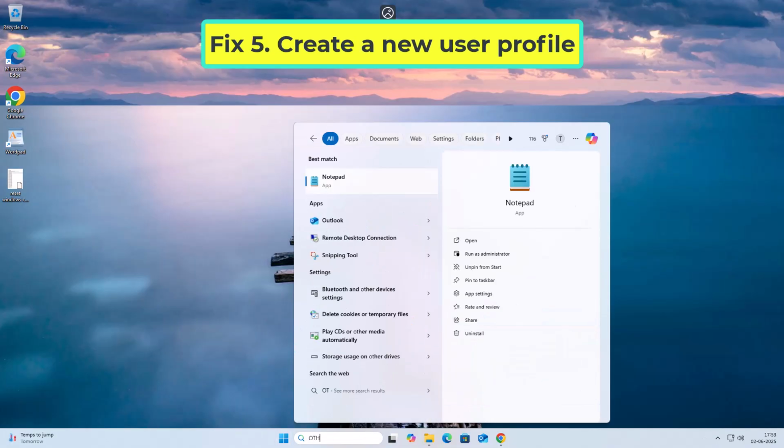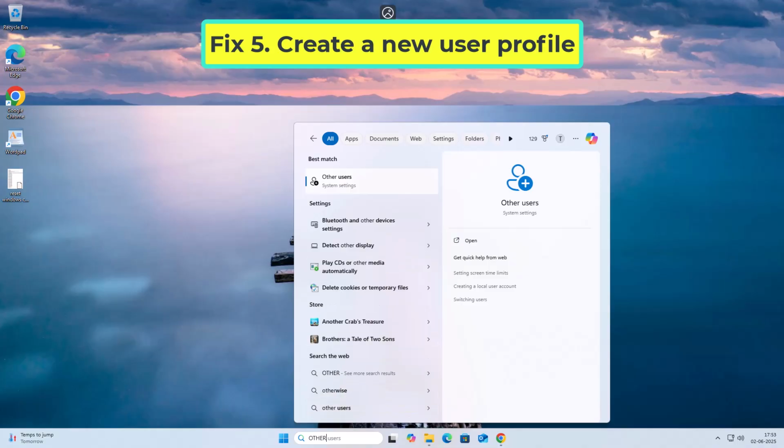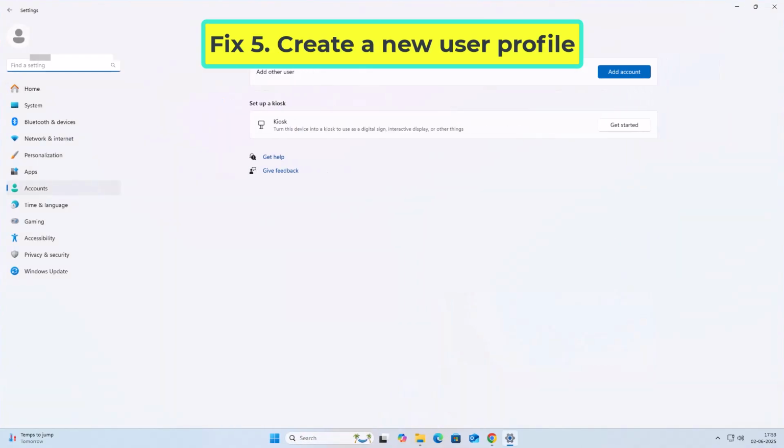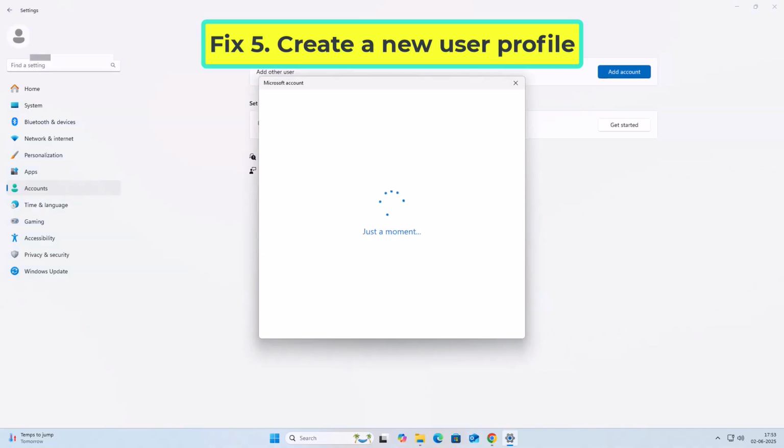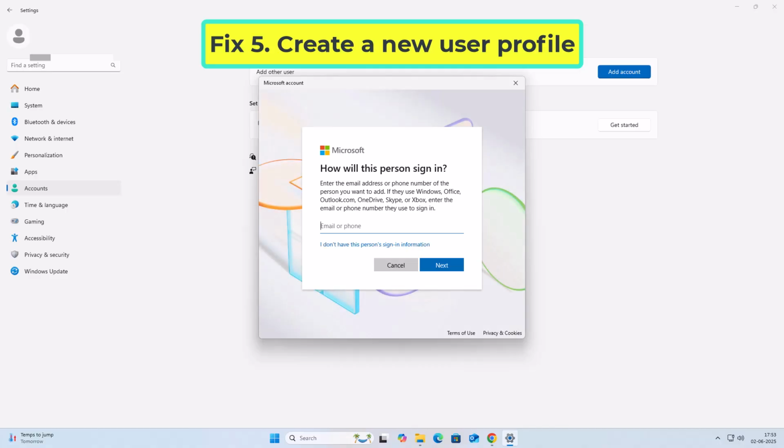Fix 5. Create a new user profile. A corrupted or misconfigured user profile can prevent the migration phase from completing during a Windows upgrade. Creating a new profile avoids these issues and allows the system to proceed without conflicting data.